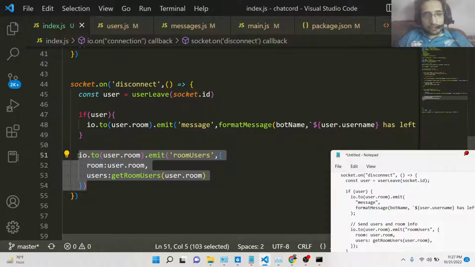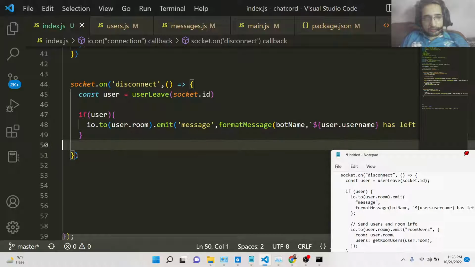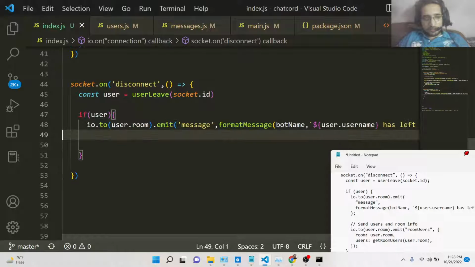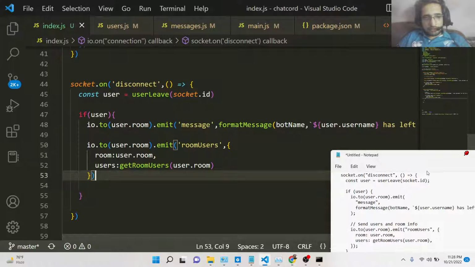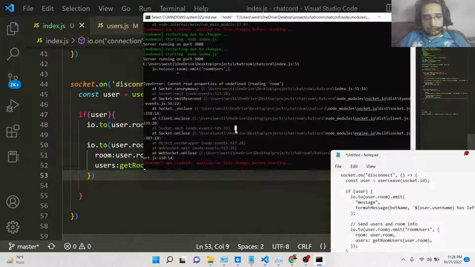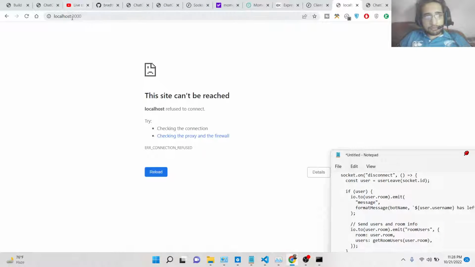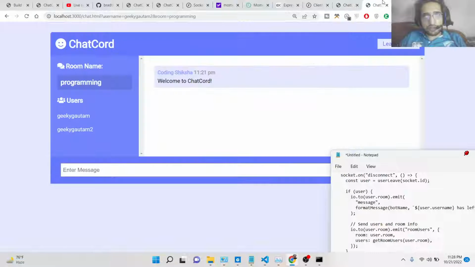Oh, sorry, this needs to be present in the same block here. Sorry, this needs to be in the same block, the if block. Just paste it here like this. So now your app is listening on port 3000. So just open two windows out there.